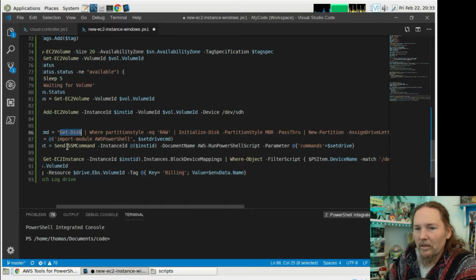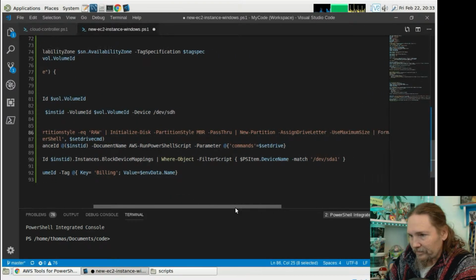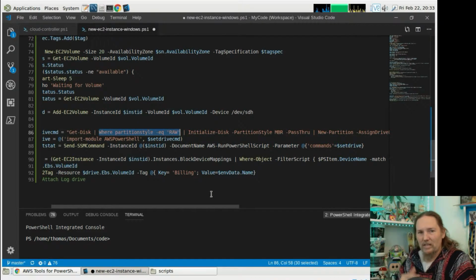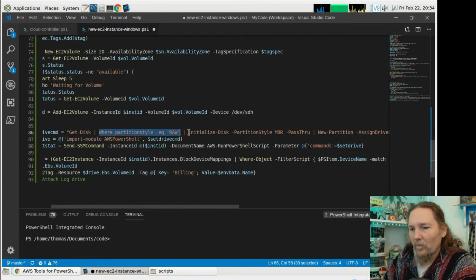So we're going to be doing a bunch of weird things here. We have Get-Disk. We're going to select it where partition style is raw. So that's going to be our new partition, our new drive that we just added is going to be raw. So we'll be able to select that.